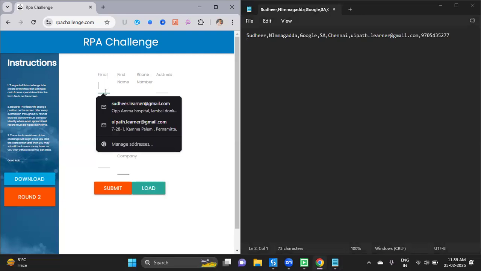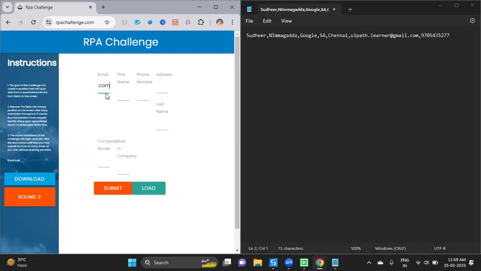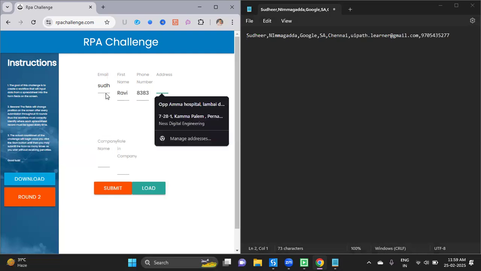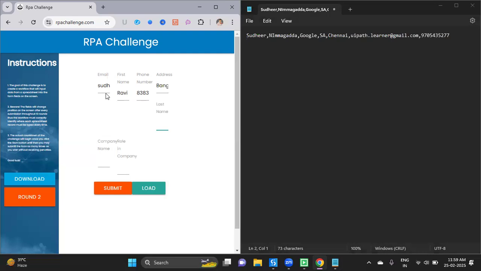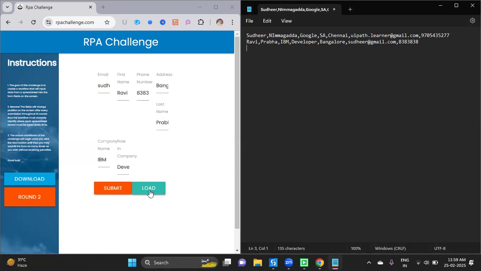I'm just loading all the things like the email at gmail.com, the first name, the phone number, Bangalore, the last name, the company IBM, and role in company, developer. Now I click on load. Here is the new button called load. When I click on the load, it automatically writes the data into the next line. See here, it's like reverse engineering.